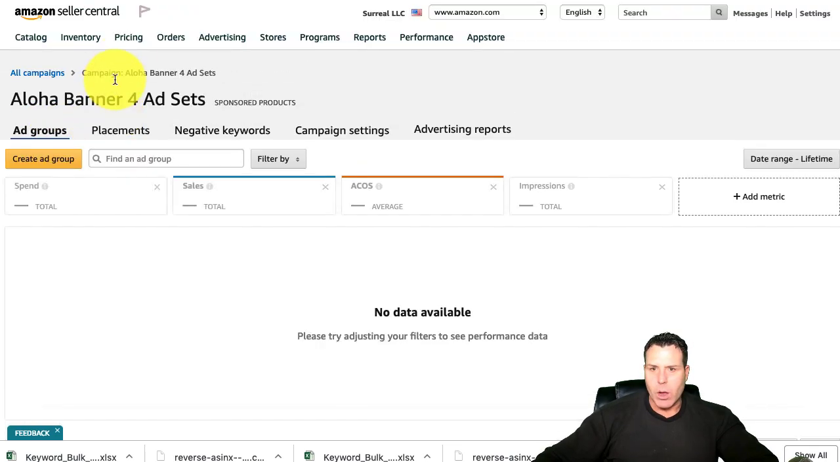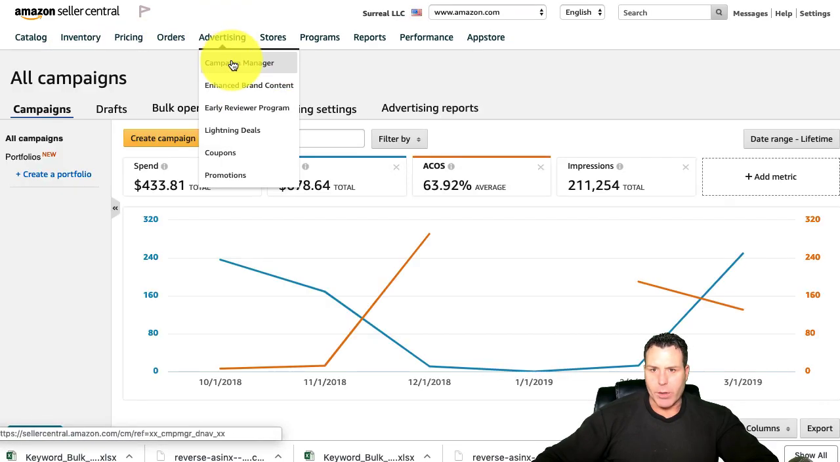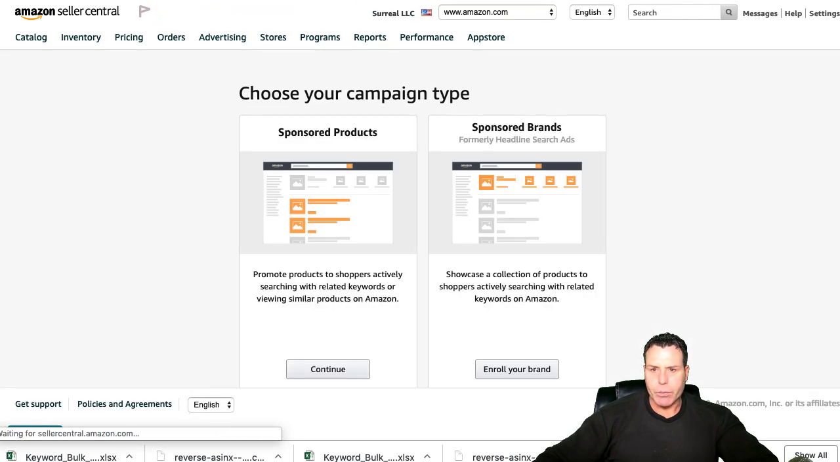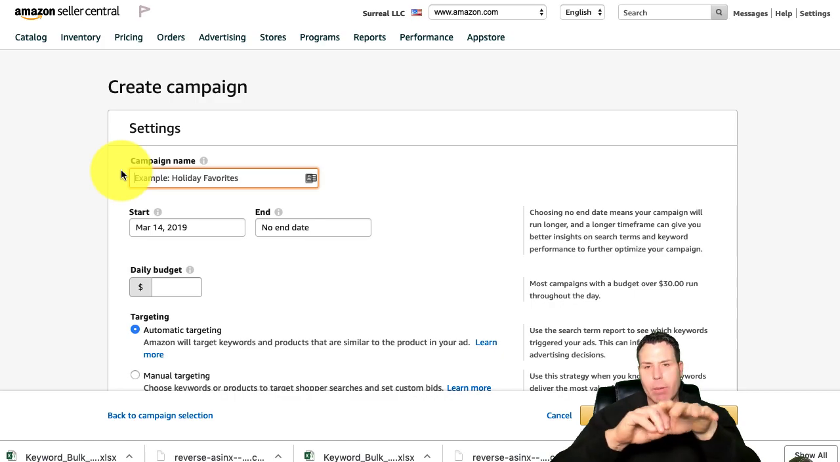It's pretty easy. So the first thing you want to do is go to all campaigns here. Start out in the campaign manager, advertising campaign manager. That's where you start, and then you go here, create campaign, and this is where you're going to do a sponsored product. This is going to be your campaign here.